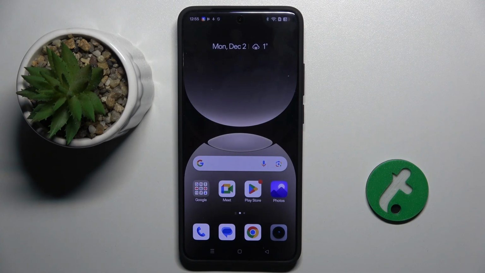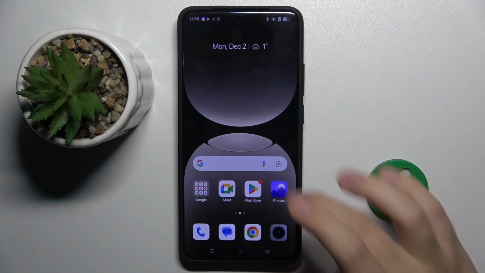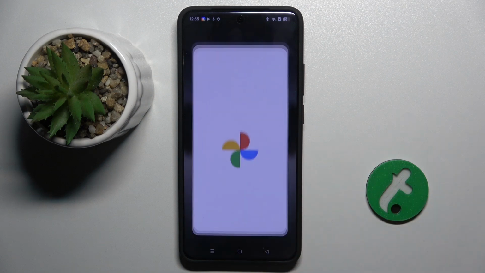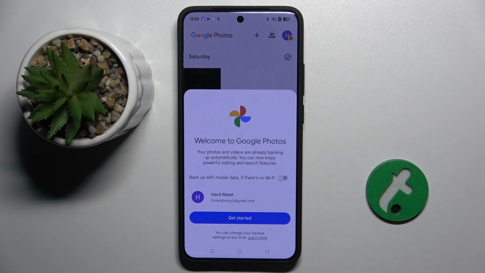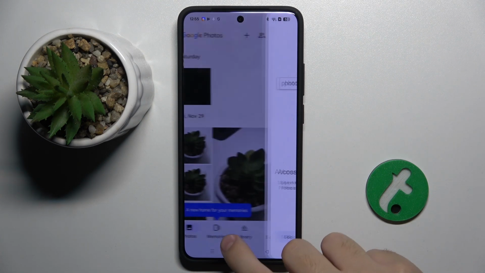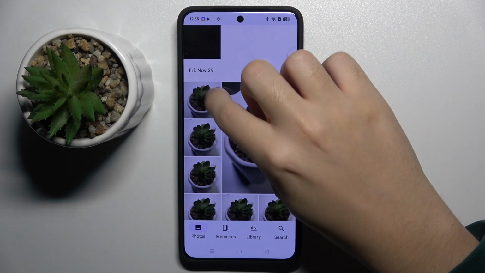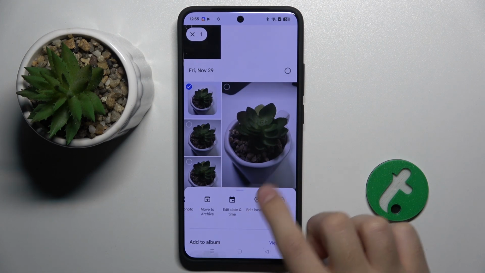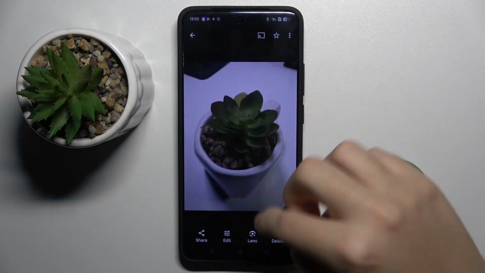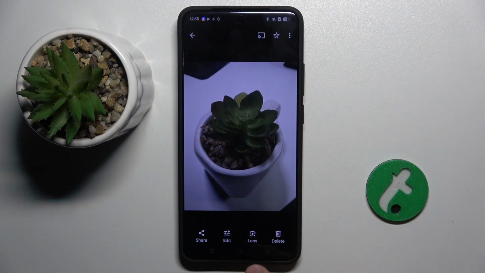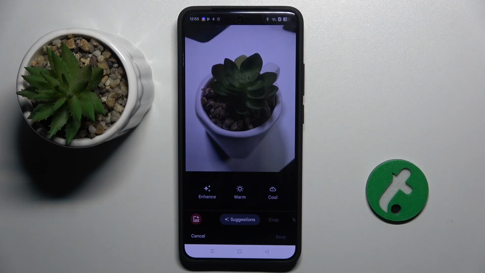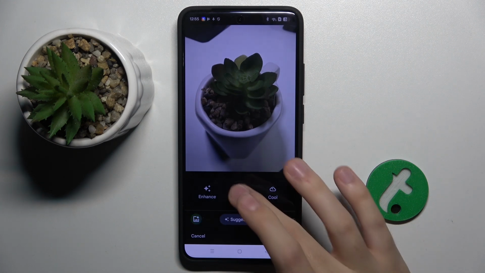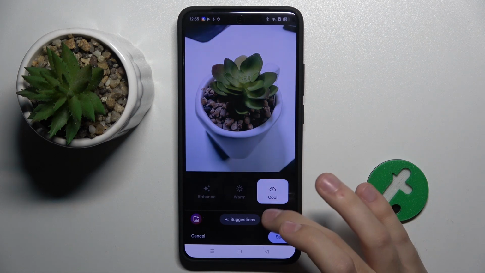Alright, so to do this, firstly we have to just open the Google Photos app, and right here we have to choose the photo that we want to edit. For example, this one. So we have to hold on it and click on it, and right here, as you can see, is the edit button that we have to click on. As you can see, right here are some suggestions from Google, like warm and cool.